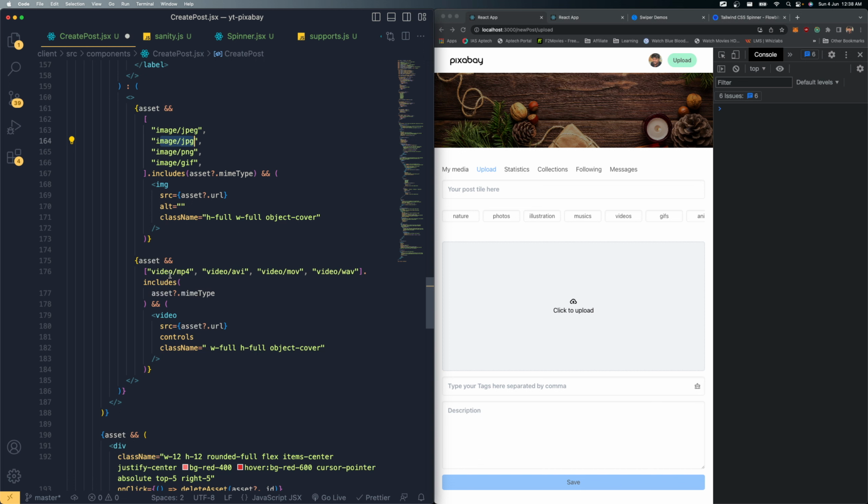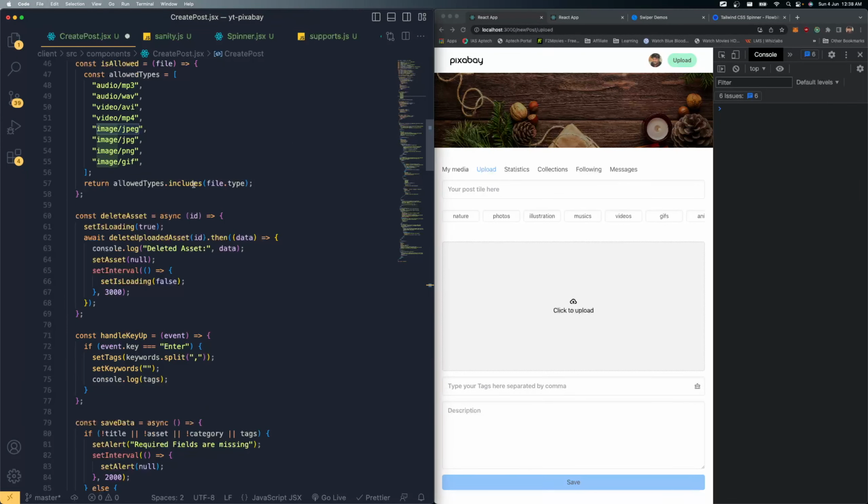It doesn't matter what comes after that slash. So we need to extract that part before the slash, and we will be able to figure out whether it is a video or an image. That's what we are going to do here.